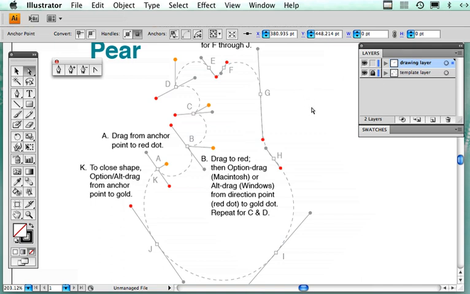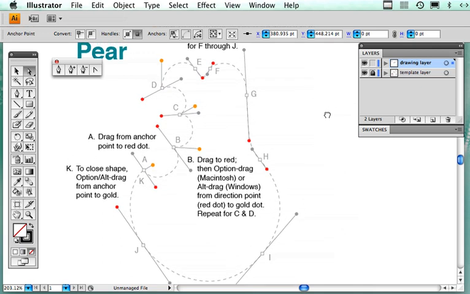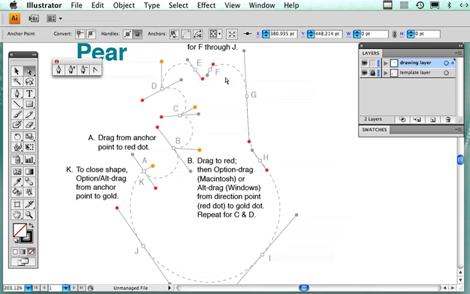Now this is the pear, and this looks difficult, but it's really very easy if you just follow along with the directions A, B, C, and D. So again, we're going to start with the pen tool, and A, drag from anchor point to red dot. So here's your anchor point here. So click and drag.